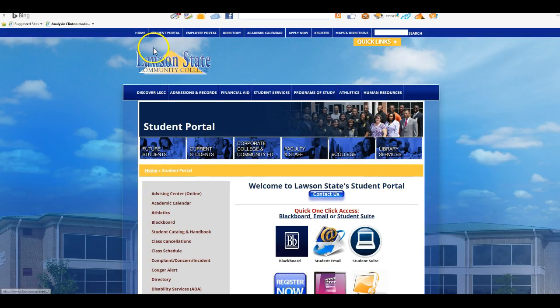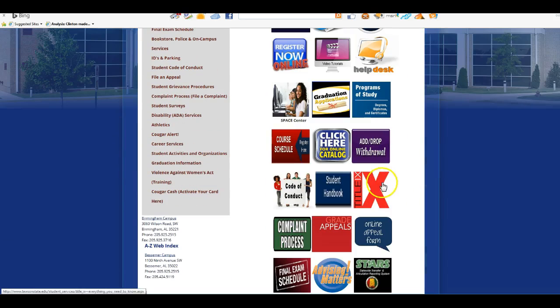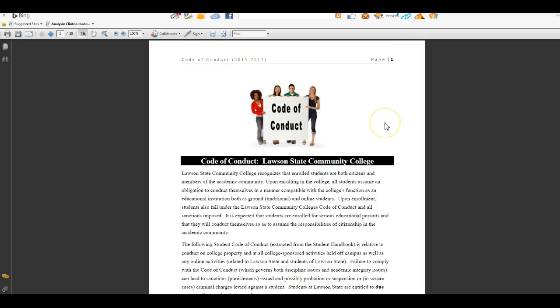Another way is to go to Current Students, which you see right here. Click on Current Students and you'll see the same icon. So we just have two ways of getting to the Code of Conduct, and all you have to do is click on this icon. I have it already pulled up, and it'll pull up the Code of Conduct.